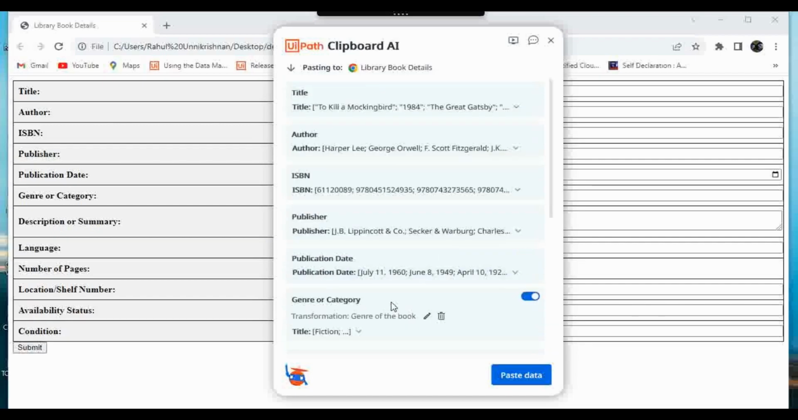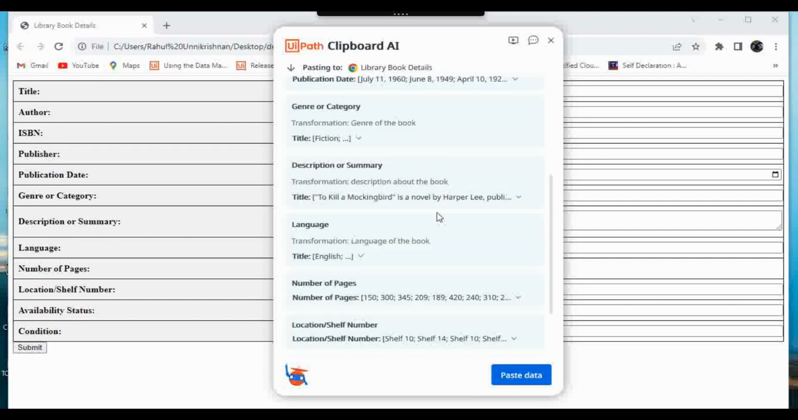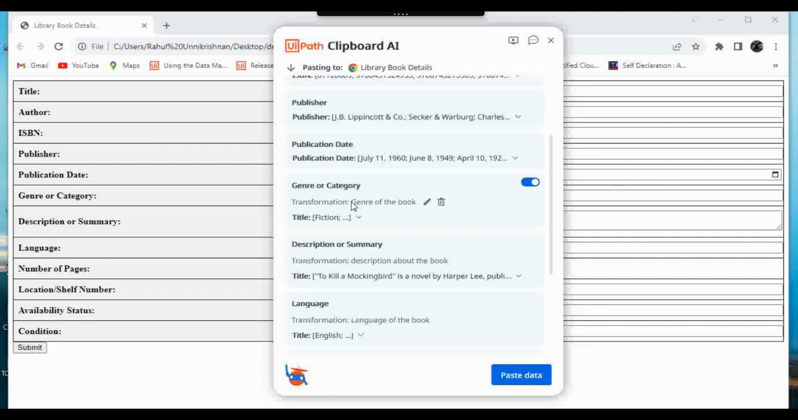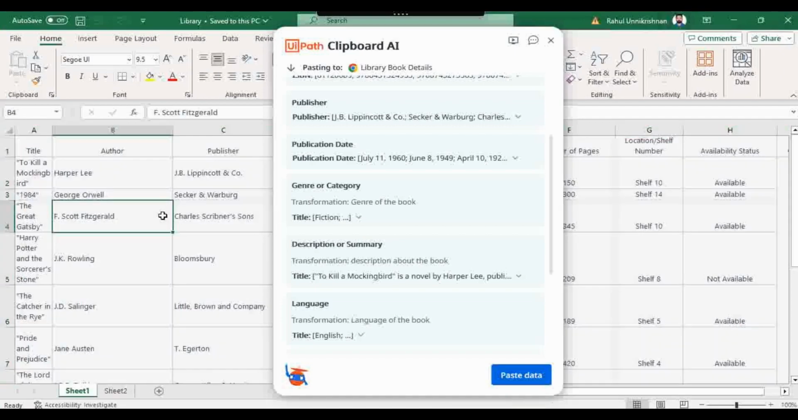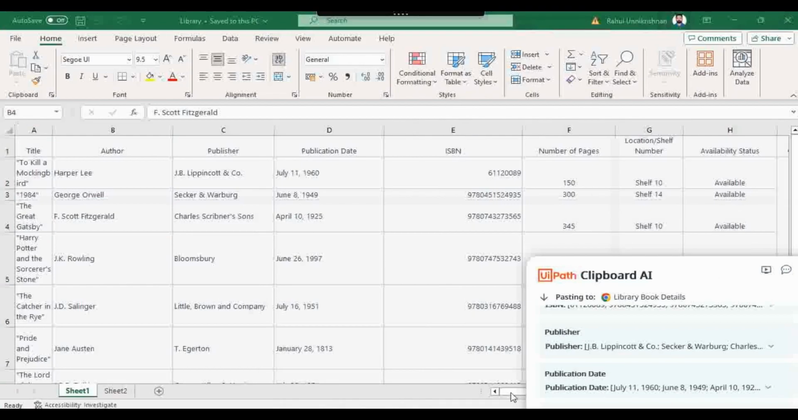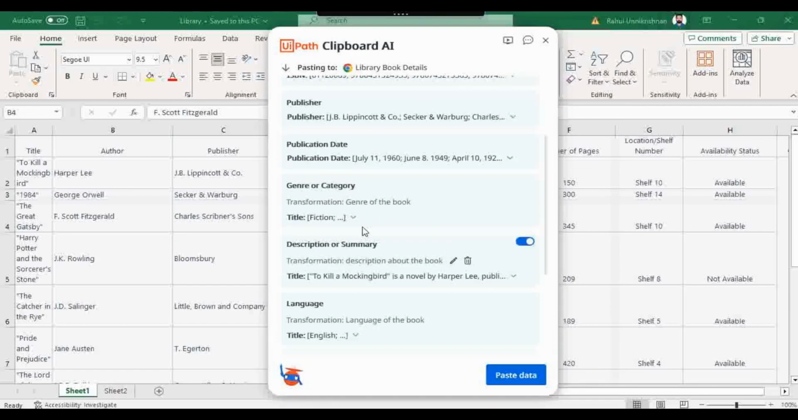But here few details are missing, right? Here you can see the genre of the book is not there in the Excel sheet, right? So I believe I haven't provided any genre details. So what is the genre? What I'm going to do is give a prompt to identify the genre of the book. So here you can see it is already calculating the genre of the book.